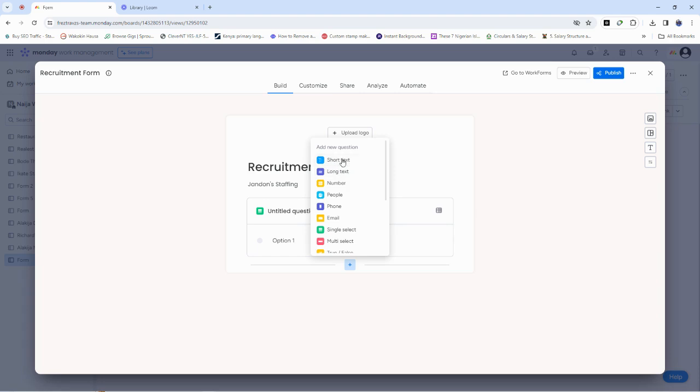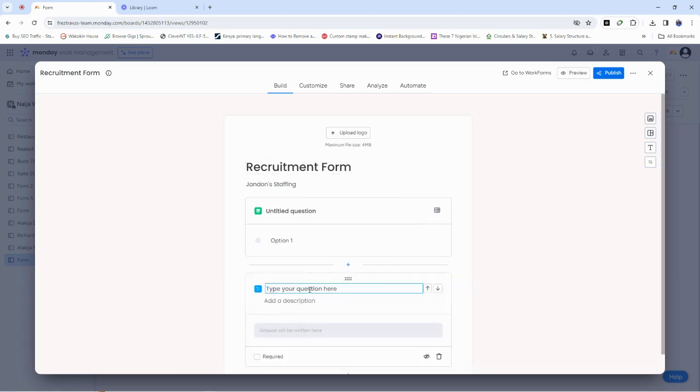Because we want to ask for the name, we're going to start with what? Short text. When you add short text, you're going to input the question in the first line. And the question is, what is your surname? I always put a question mark.